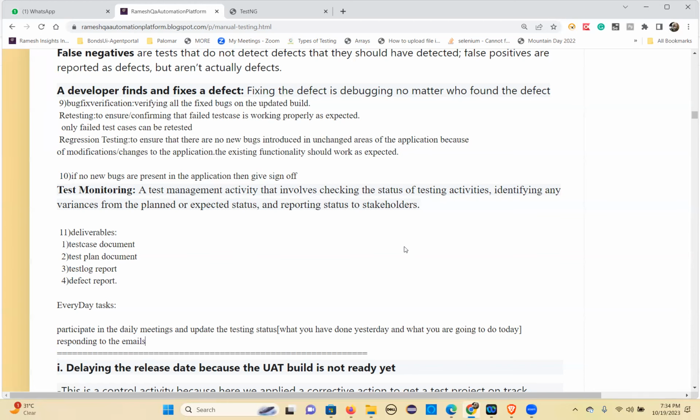Then once the environment is ready, you start executing the test cases. During execution, if you find any bugs, report them, inform the team, and then retest them once they are fixed, and then regression testing, then sign off. So at the end of the release, that's the entire process. Every time you get a new requirement, you will follow the same steps. That is called the testing process. Okay, so that's it. Any questions?